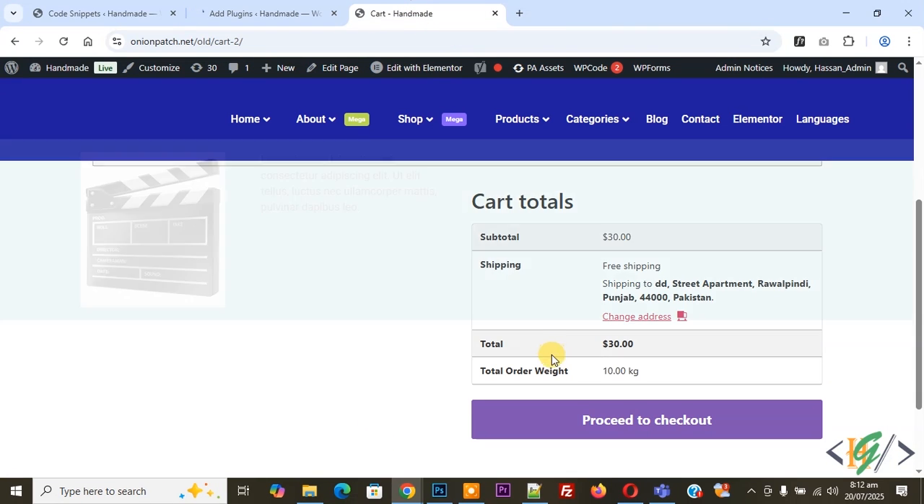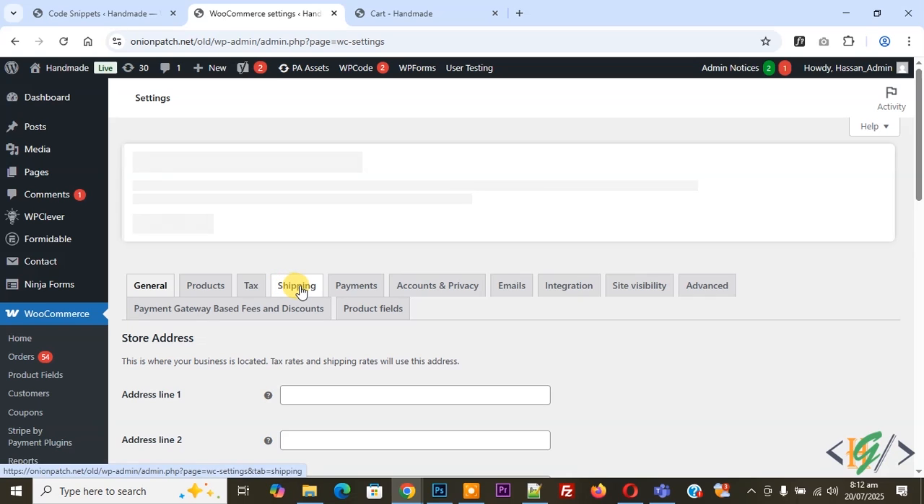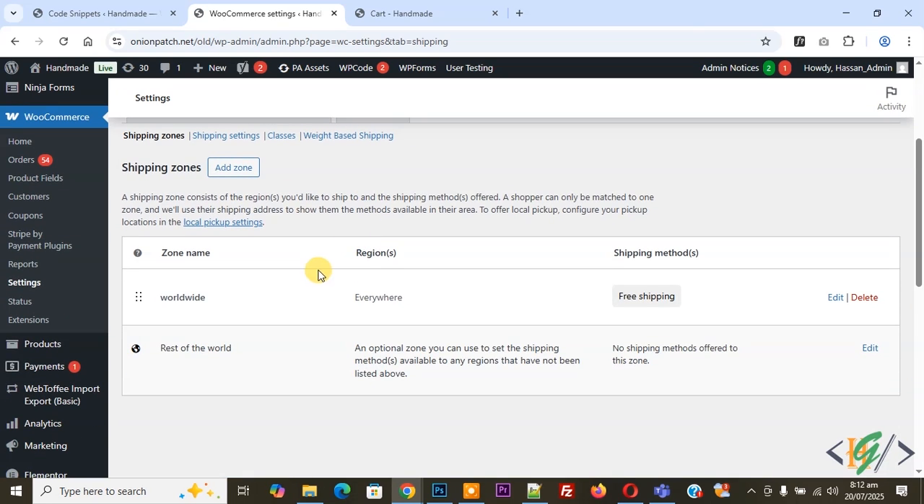Now go to cart page. Now you see free shipping. When our amount is above 200 or 300, then we are going to apply weight based shipping. Now back to WooCommerce settings and then you see the shipping tab, so click on it. So we are in the shipping tab and you see shipping zone worldwide, so click on edit.